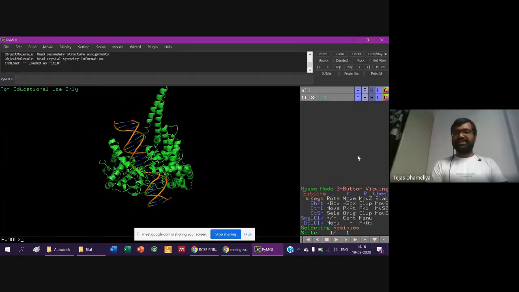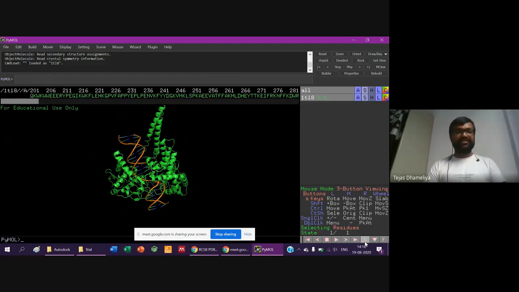Okay, so this is basically our side toolbar, here where my cursor is. If I click on this S, which is a symbol of sequence, the sequence of the protein will appear. So this is the protein 1TL8, which is a four-letter code for this protein. And here are the various amino acids.